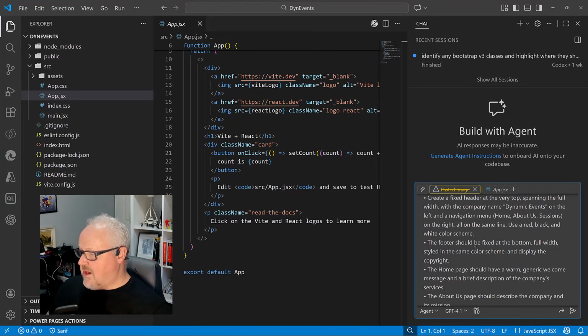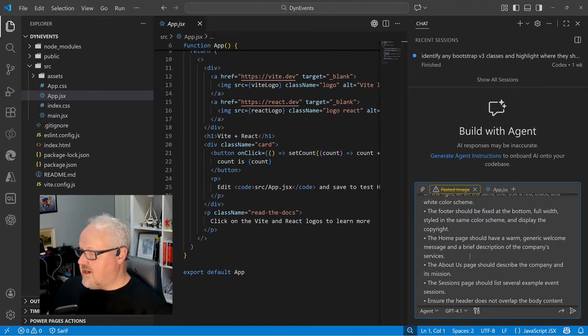A footer fixed to the bottom, full width, styled in the same color scheme, and display the copyright. That's pretty cool. And then the home page should have a warm, generic welcome message and a brief description of company services. Again, letting the generative AI have a little bit of free rein here.